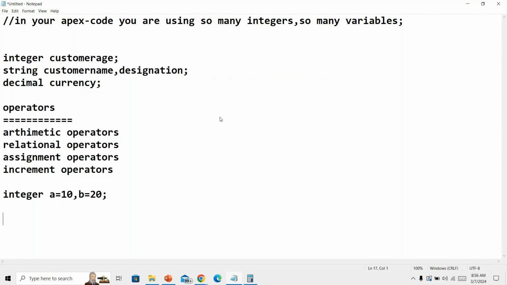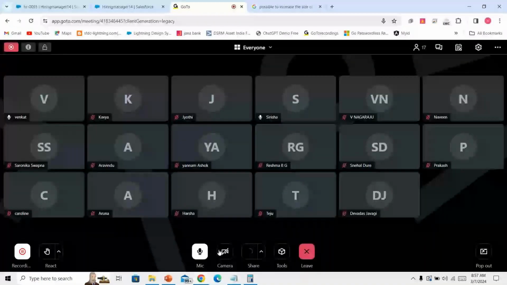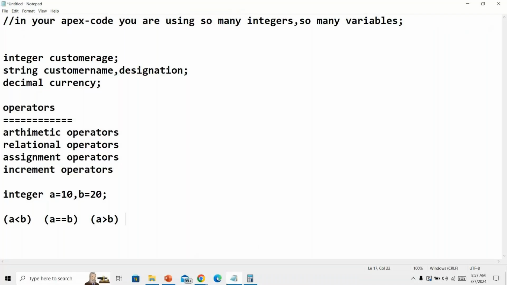Venkat, we lost your voice. Is it any internet issue? Oh, okay, screen share is off. I don't know the reason. Okay, now my screen is visible. Yes, Venkat, the screen is visible.